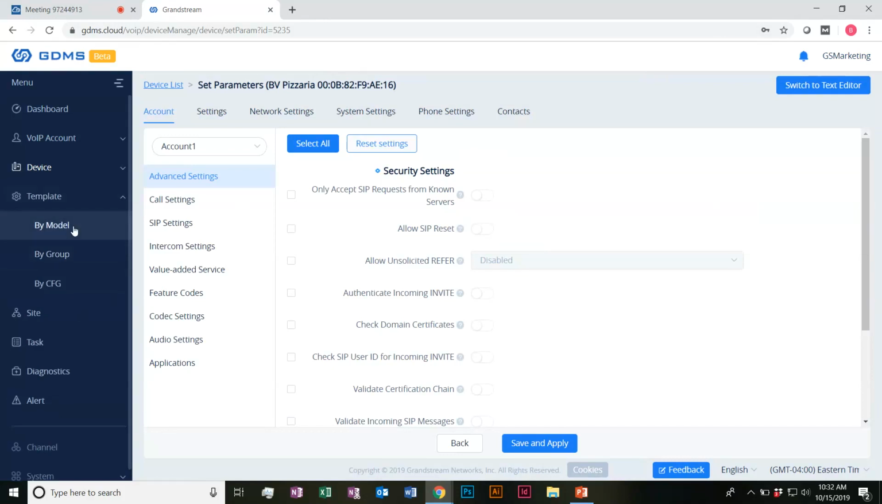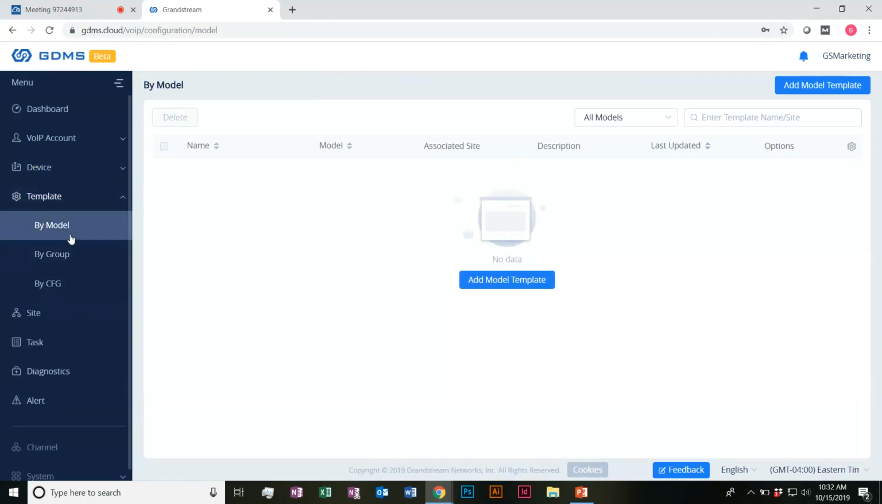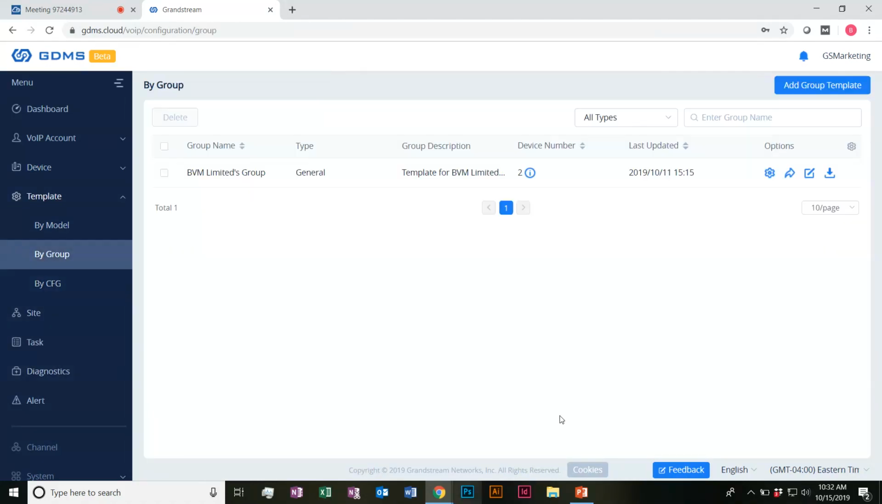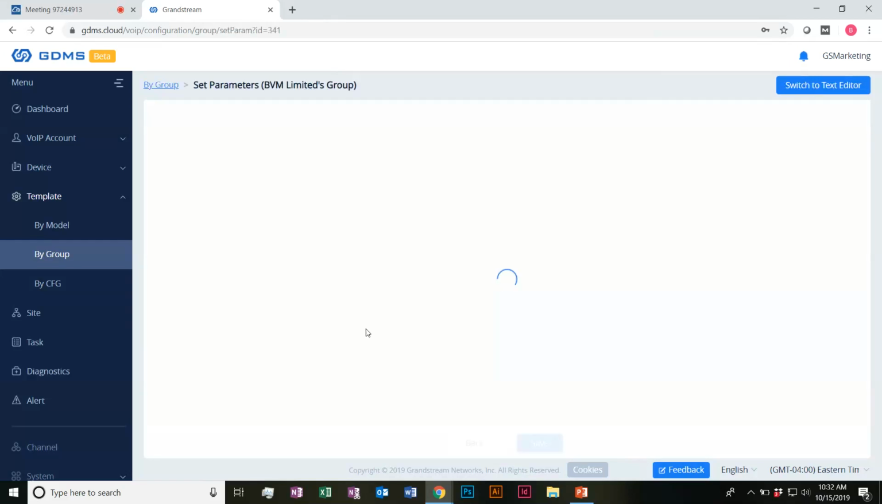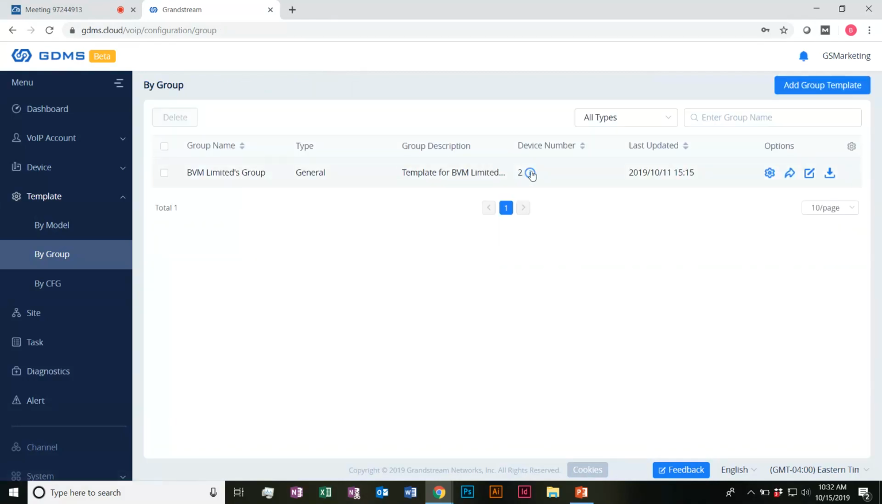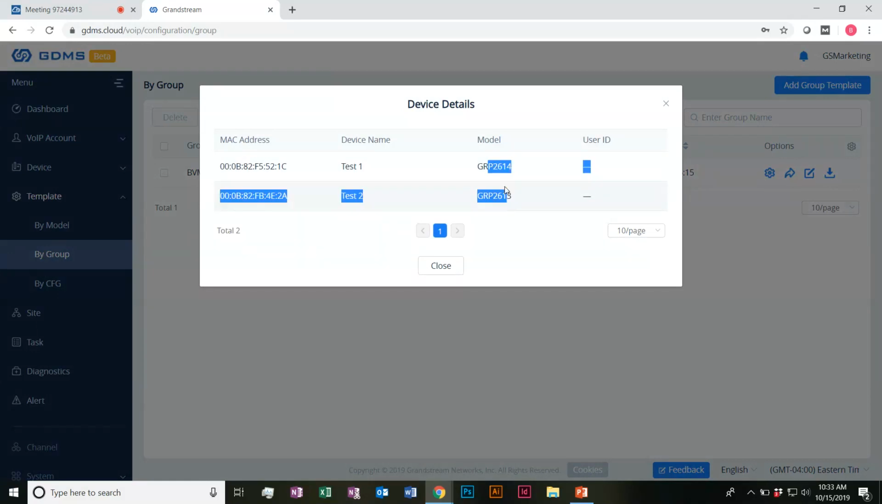All right. Next thing I want to touch on here, templates. You can create configuration templates based on model, by group, and then based on CFG here. I'm going to have one already ready here that I was going to send out to BVM Limited. I grouped all of our devices that were within BVM Limited, and you could set up your parameters here. Something I want everyone to notice: when you group the devices, you'll have many different devices of different models.